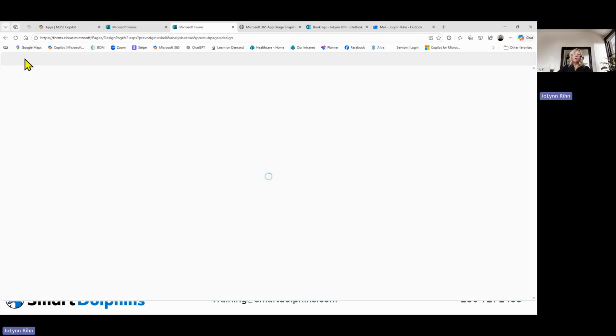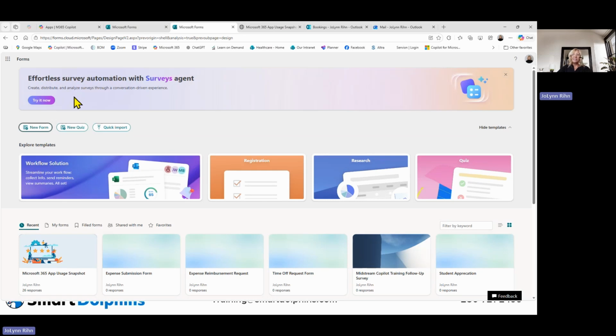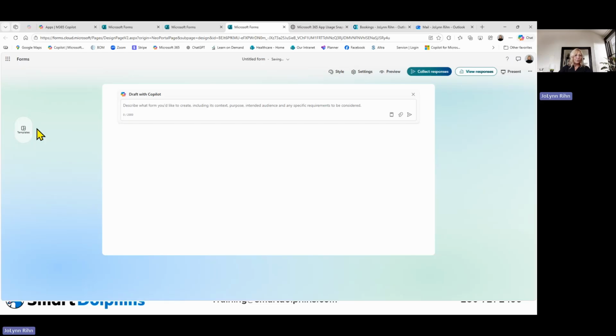So if I go back to Forms itself, where I had started in the app, I'm just going to click New Form. When you click on New Form, it's going to take you into, first off, you would have the capability of drafting it with Copilot. Explain to Copilot what type of form you want. It's going to automatically create it, and you can still go back and edit. You have all of your tools at the top so that you can get into the settings. You can choose how you're going to share it with others under the collect responses. You can even do this present option, and you have a more options menu on the right-hand side.